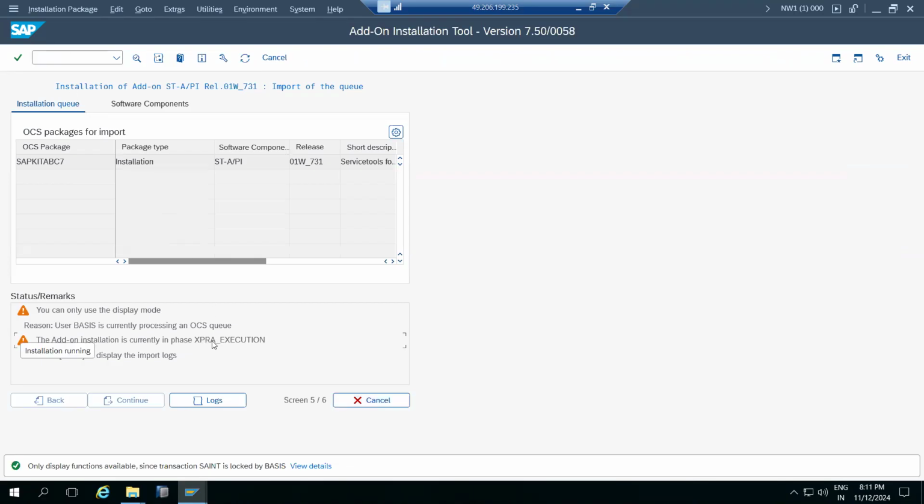Okay, extra execution. So we can cancel or we can check the logs. Just keep on refreshing it, then the status will be changed here.